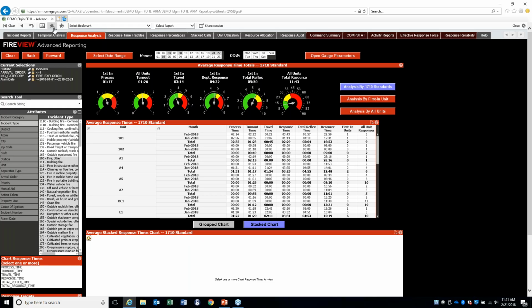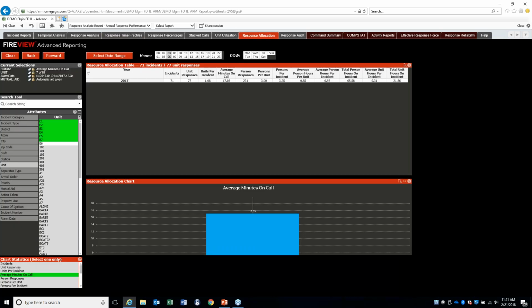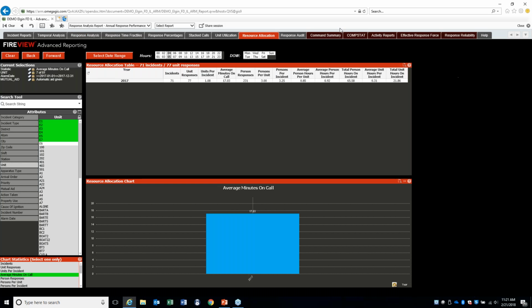Those same tools are located at the top. My plus, my minus, my remove bookmark, and those that I have in here. I already have a couple in here that I can quickly call up, such as my resource allocation, auto aid given for engines by year or year to date. And I can see what our demand is quickly, or more in particular, what our total unit hours on incident are for that automatic aid that's been given to our neighboring communities.